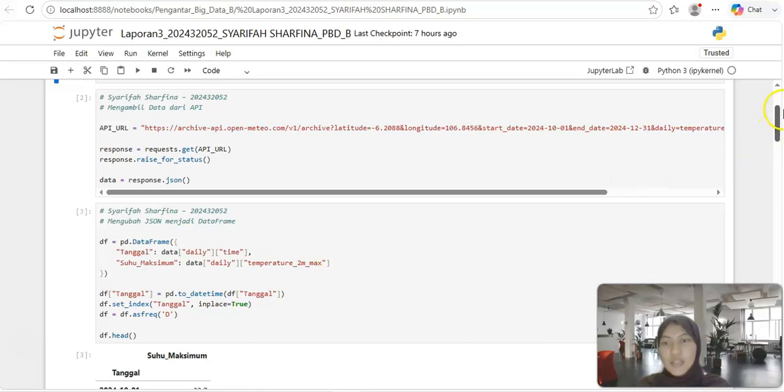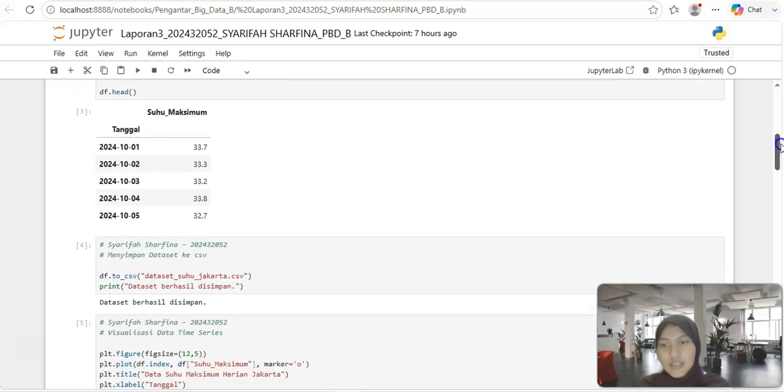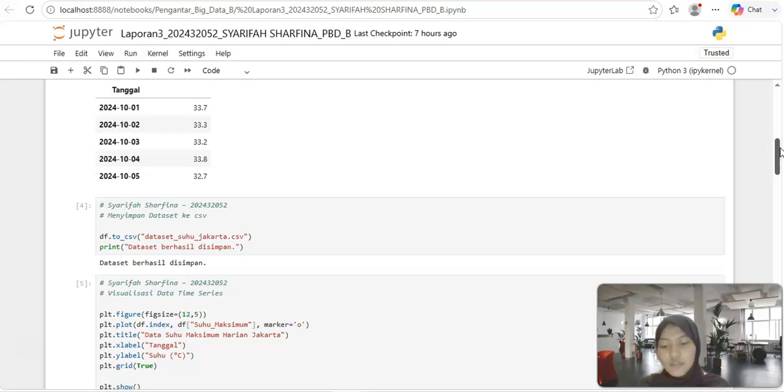Next step is save the dataset. In this step, I save the processed data into a CSV file. Saving data allows me to reuse it without downloading it again from the API.